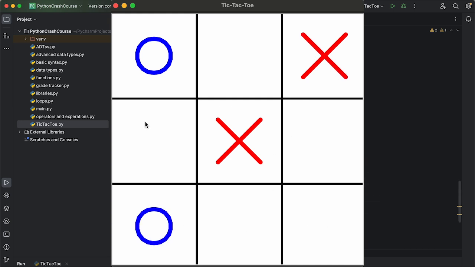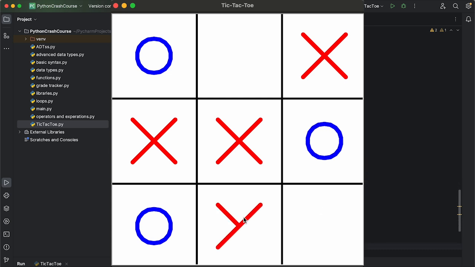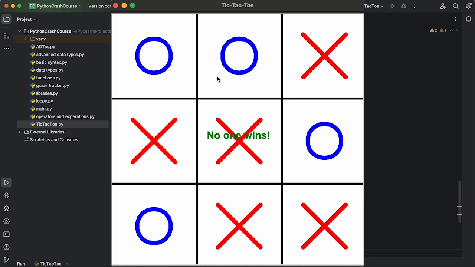You've just built a complete tic-tac-toe game using Python and Turtle. How cool is that? Feel free to customize it by adding features like score tracking, animations, or a replay button.